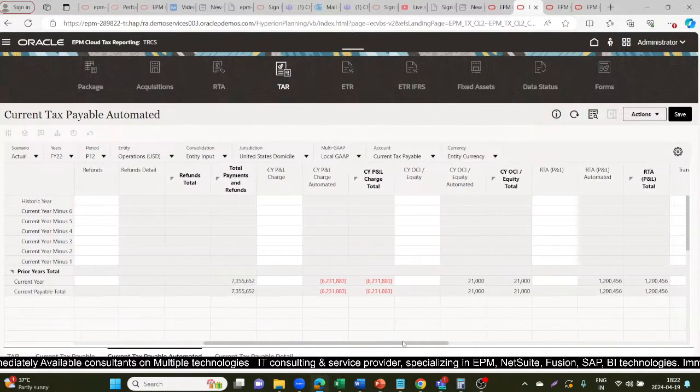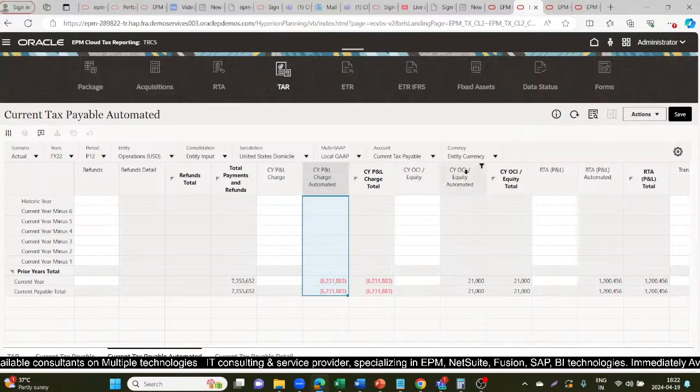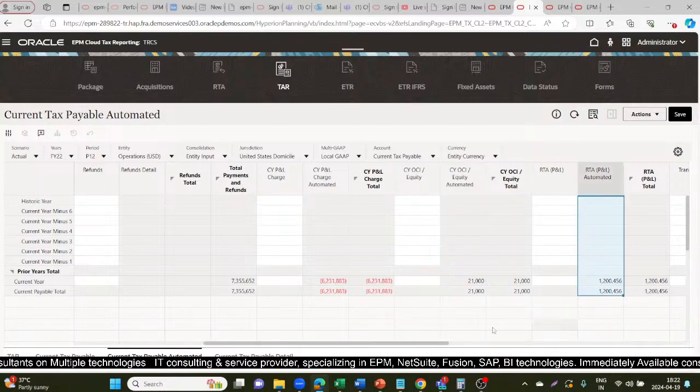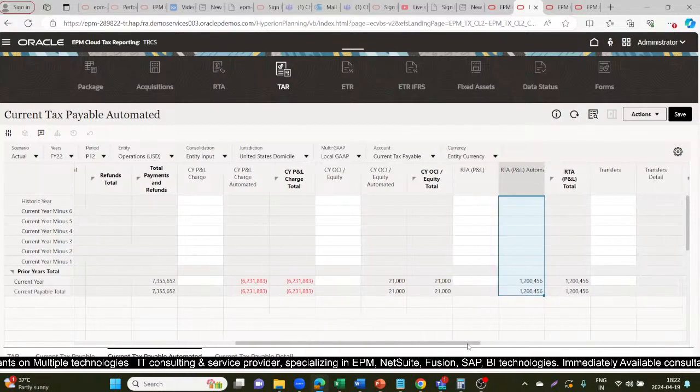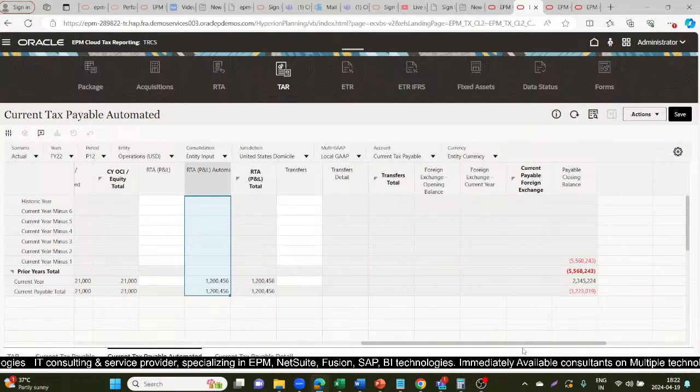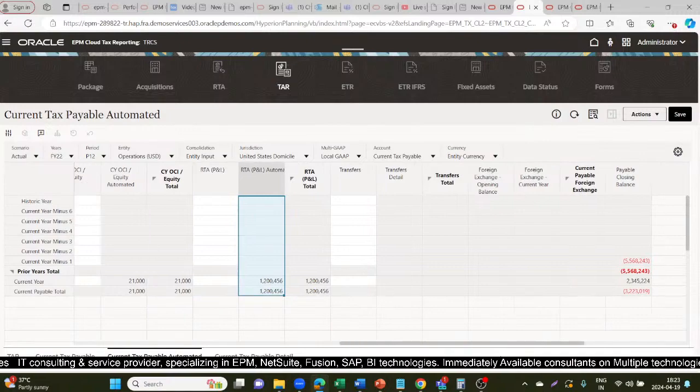If you see the current year PNL charge automated, this was my first linkage. So this is my amount 6231883. Then you have automated OCI equity automated, that is 21,000. Then you have RTA automated, that is 1200456. Now you can match all these three amounts. Earlier you hadn't matched RTA and this, so the amounts were not coming in these two columns. Now we have defined them also, we are fetching the data for all these three columns, and in net you will get the closing balance of FY22.